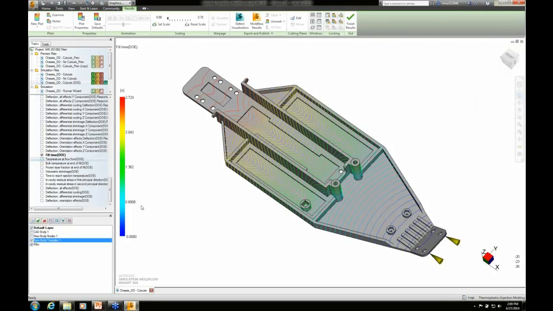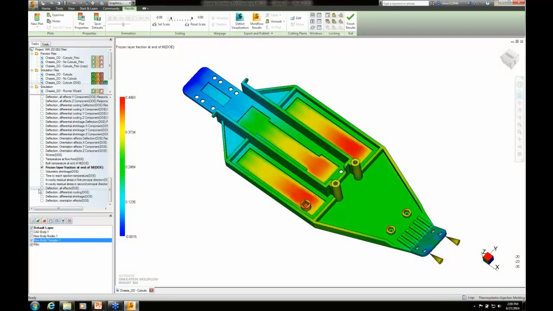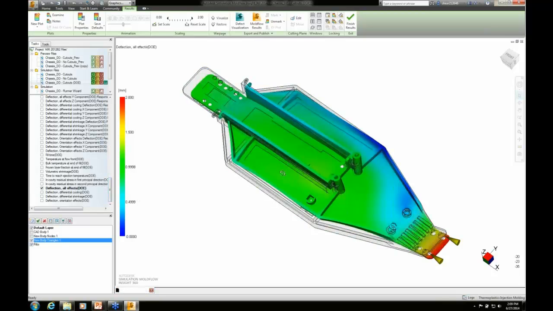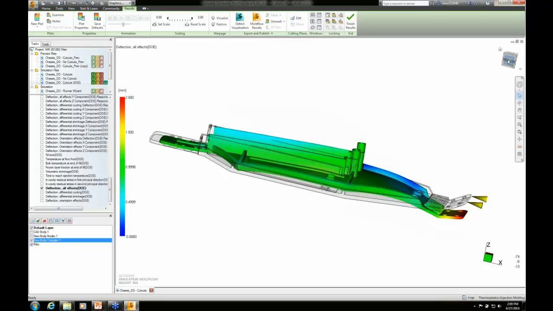And this holds true across the board for all the different types of outputs, whether I'm concerned about temperature variation of the part, temperature at the end of filling, how the part is freezing, all of those things are here. But the thing to keep in mind here also isn't just the fact that we can see these variations, but let's get back to this warpage output that we were looking at just a little bit ago.